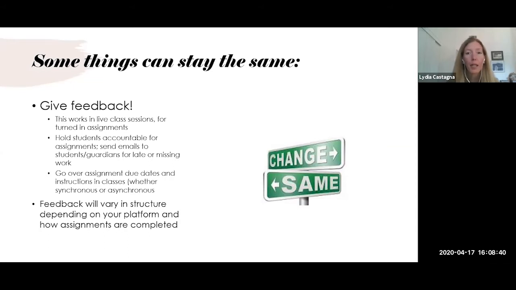Another thing that can stay the same is give feedback. In live class sessions, you can give feedback when a student is either typing in the chat pod or writing on the whiteboard. Giving them feedback on the spot makes them feel like they're at school, right? It adds another layer of accountability. Making sure that they are turning in assignments.